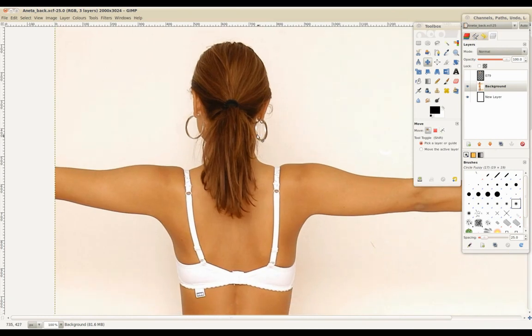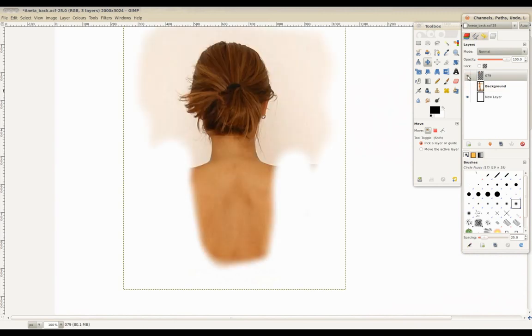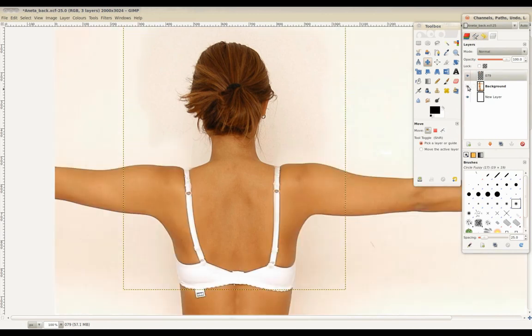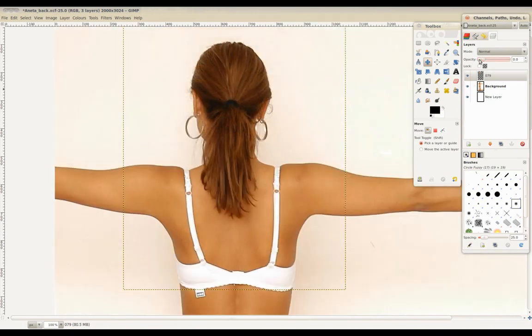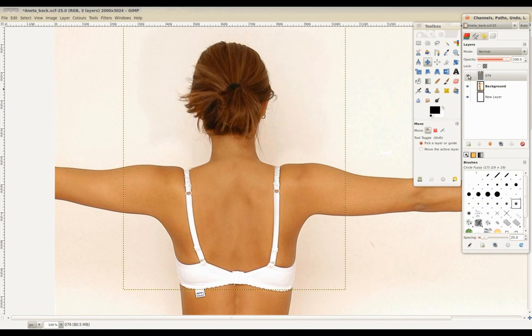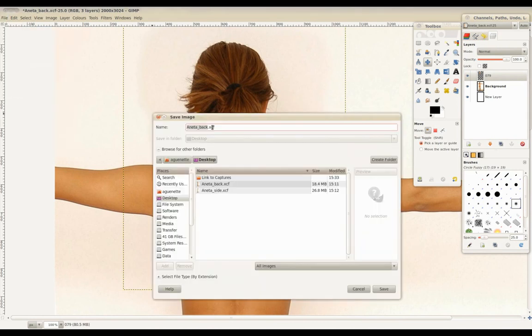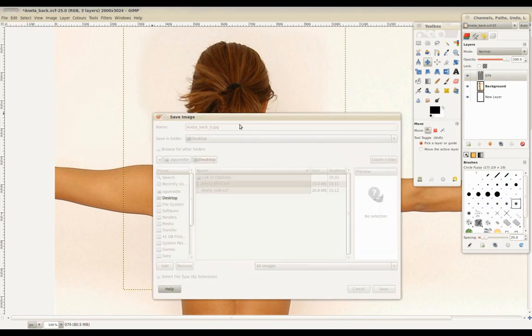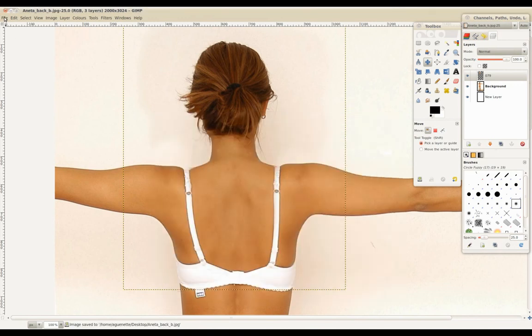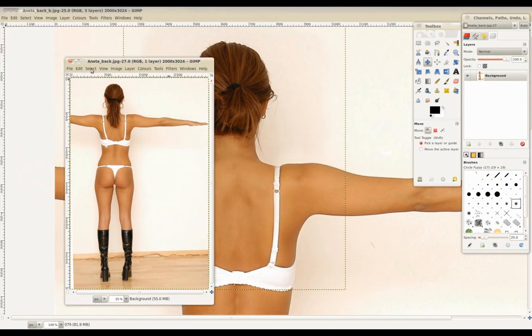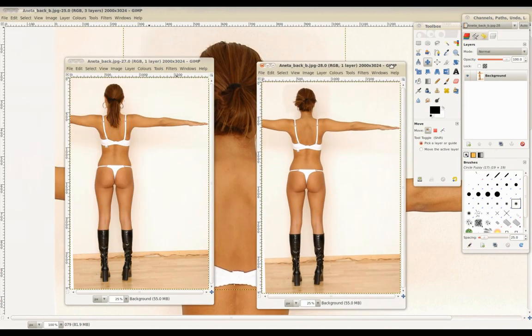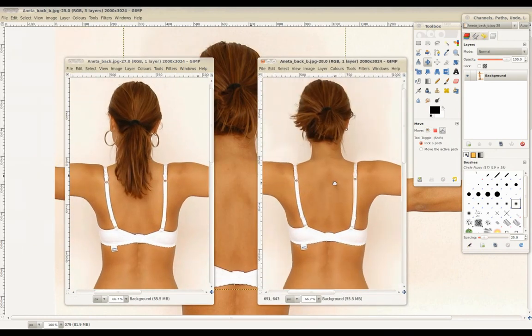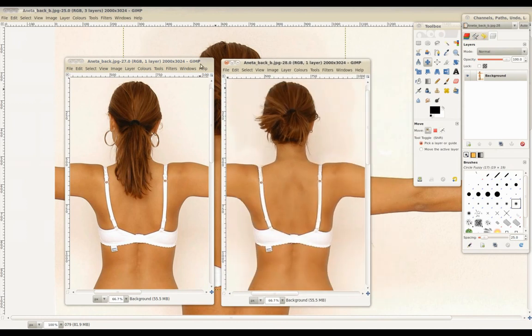We'll also need to adjust the back image. Note how the hair is covering up a small portion of her back and almost all of her neck. We'll fix this using the same steps as we did earlier for the front and side and save it as Back B. And here's the before and after for these.